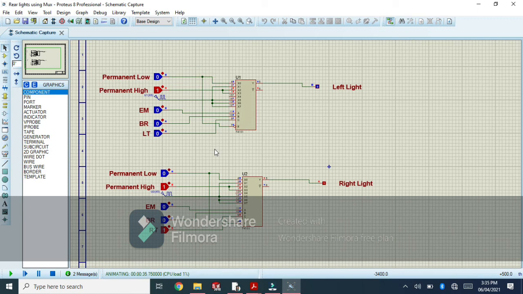So to make this circuit, first of all we need a truth table. Then after the truth table, we have to make the Boolean expression to make our circuit. So that's enough for today, labs.